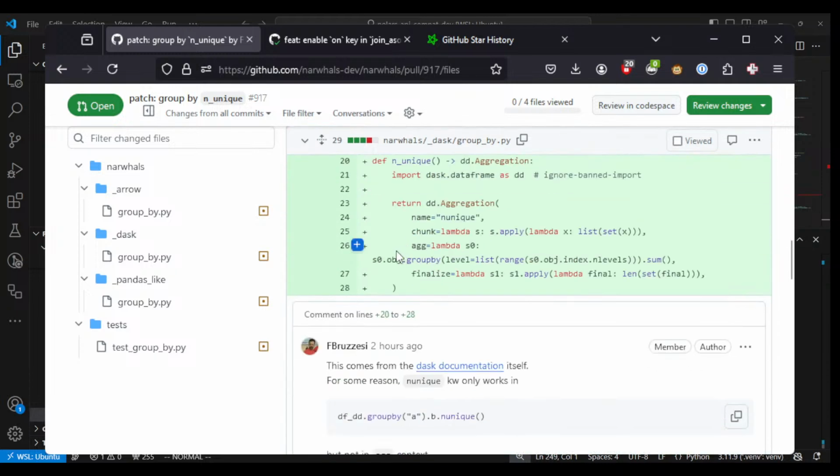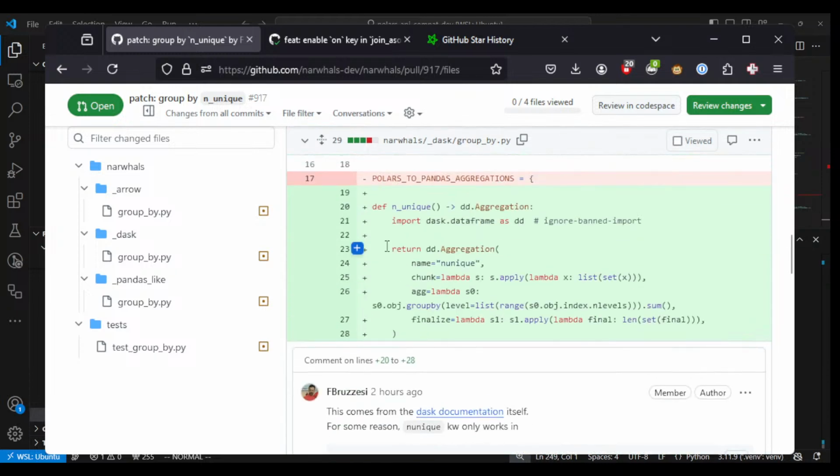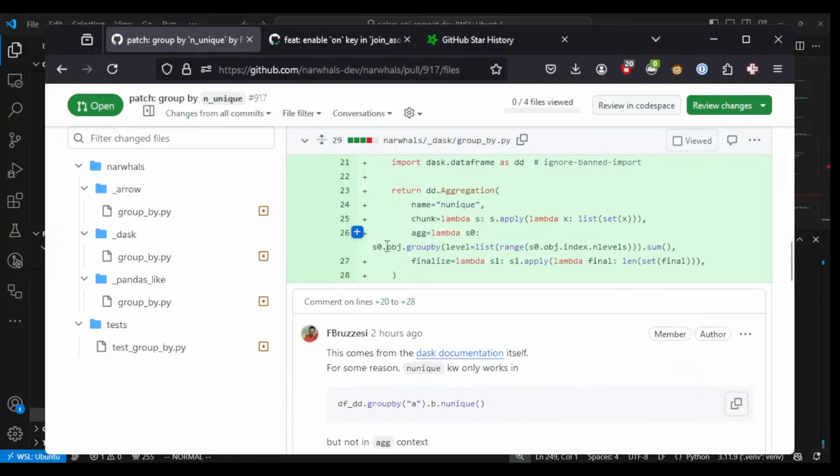Then in Dask, oh gosh, starting to look a bit complicated. Aggregation name and unique s.apply list set x. Okay, so maybe this is part of the value we're delivering with Narwhals. People don't have to type all of this manually. What on earth is this? Group by, finalize. So it's from the Dask documentation itself.